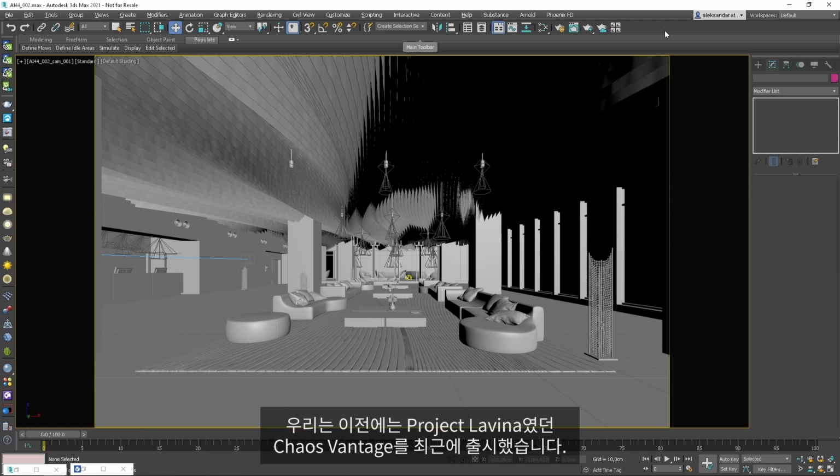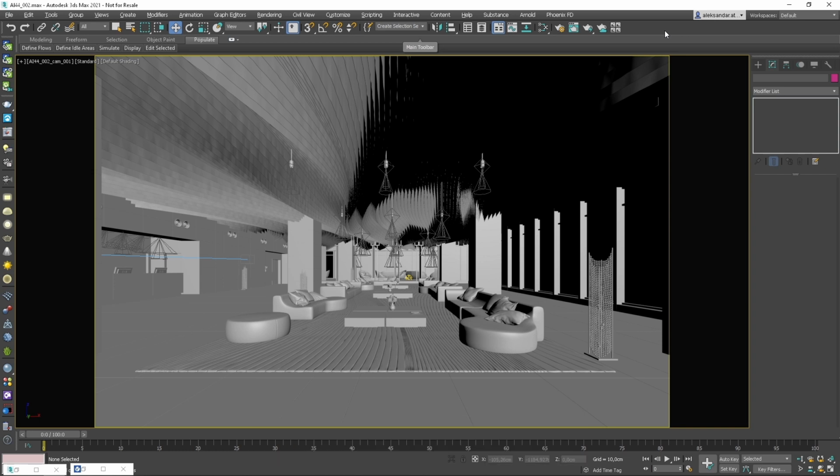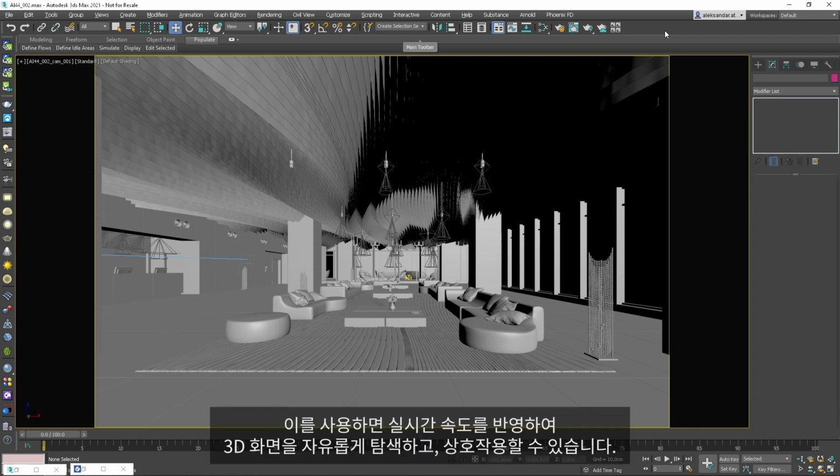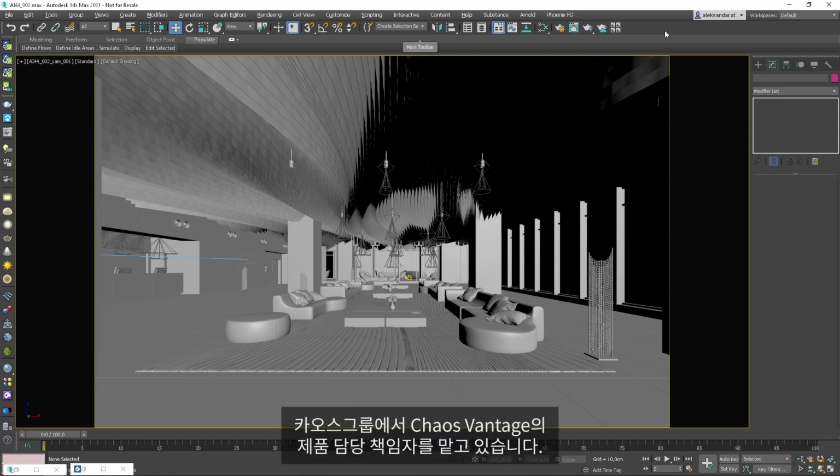We've recently released Chaos Vantage, previously Project Lavina, an easy way for artists and designers to bring their 3D production scenes into real time. With it, you can freely explore and interact with your 3D scenes, all ray-traced in real time. I'm Simeon Balabanov, Product Manager for Chaos Vantage at Chaos.